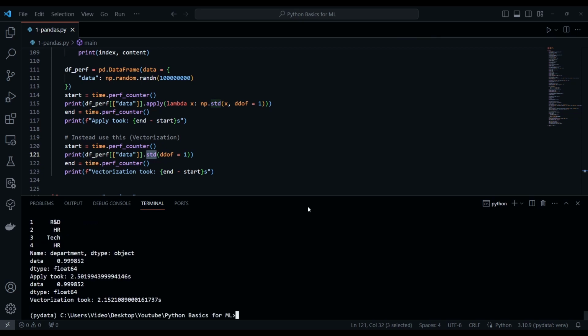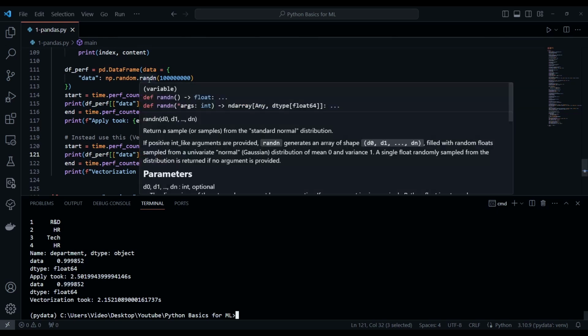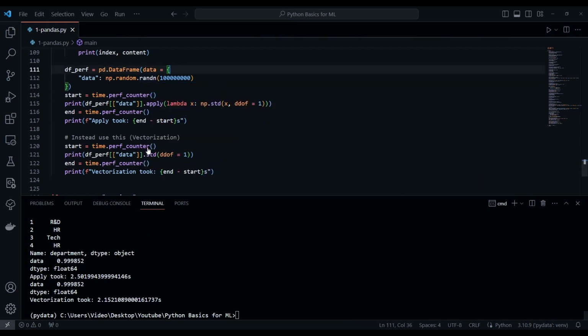And as you can see here, we get the same result. It's approximately 1. Okay, it's also no wonder that it's 1 because we are sampling from a Gaussian distribution, from a standard normal distribution. And we know the standard normal distribution has a variance of 1. So that's good to see that we are almost there. And as we can see, the apply took approximately 2.5 seconds. And with vectorization, it took only 2.15 seconds.